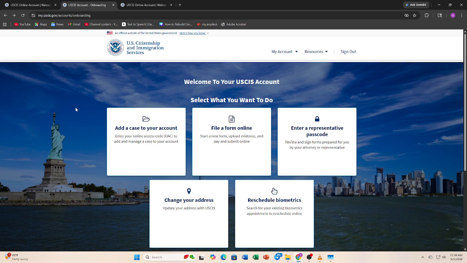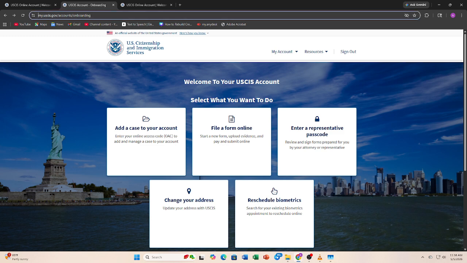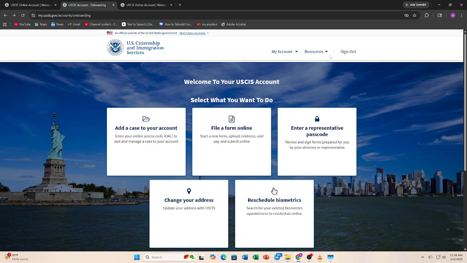First, open your browser and go to the official website of the U.S. Citizenship and Immigration Services. Always make sure you're using the official site for security. Now sign in to your USCIS online account. If you don't have one, you may need to create it first before updating your address.